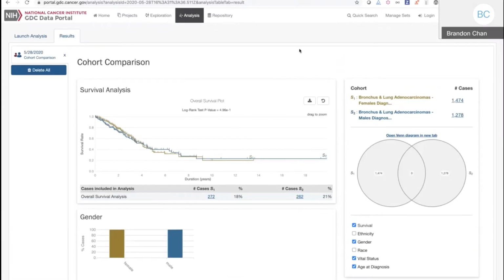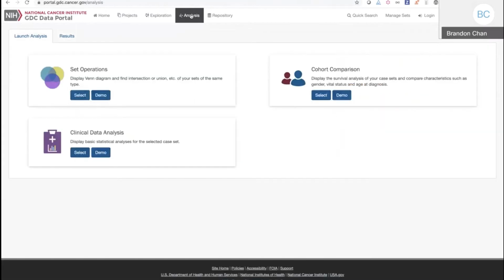So now we'll go to our final analysis tool. That would be the clinical data analysis. I won't go through this one in too much detail. We did have an excellent webinar in February where this was covered. So again, I encourage you to check out our archives, but I'll do a quick refresher here.